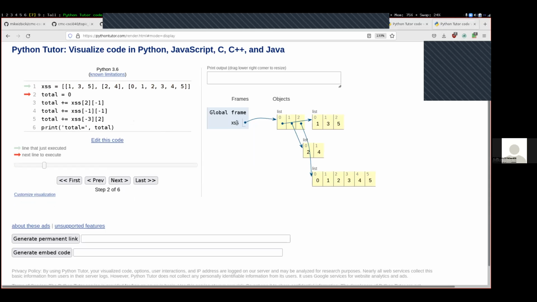Over here on the right-hand side with this XSS, there's all these list objects down here. This outer list object doesn't actually contain any numbers inside of it. Instead, it contains these pointers to other lists. And so when I have XSS at 2, here is this list right here, my XSS list. Go to position 2. And XSS at position 2 points me down to this list right here. This bottom right list down here corresponds to XSS at 2.